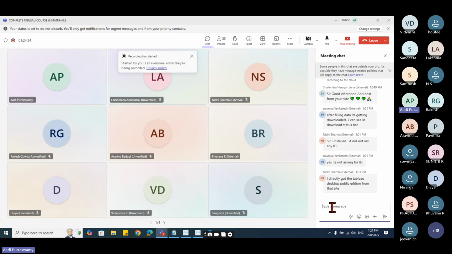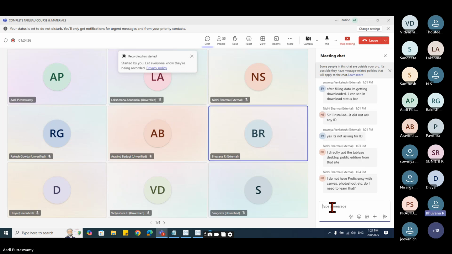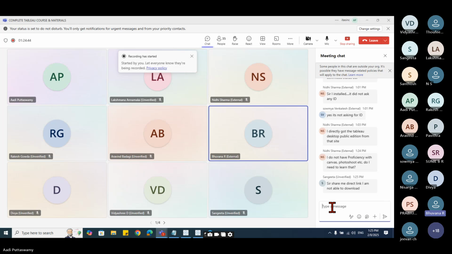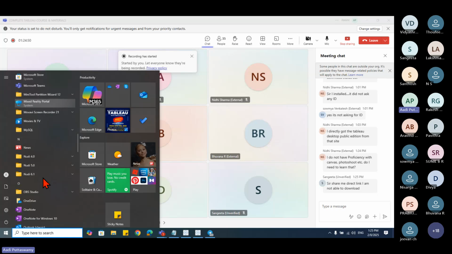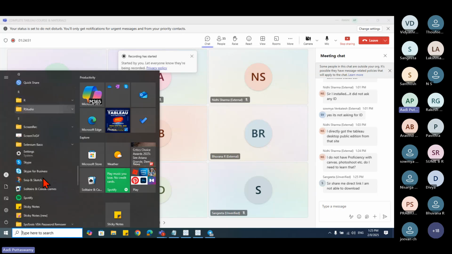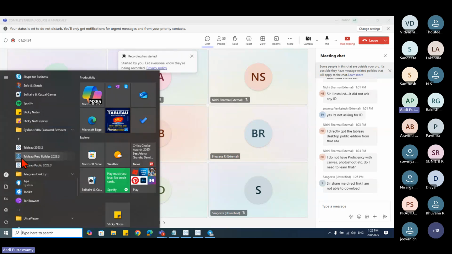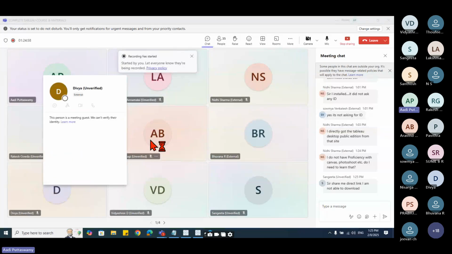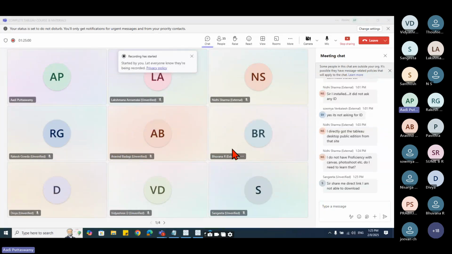Anybody else? Sir, as you said, for cleaning in Tableau we use Tableau Prep. Is that a different application or is it the same as Tableau itself? No, it will be a different application. When you get this, you can also download the Tableau Prep Builder. I think this license also is gone. If you get that license for both, it will be the same license actually.